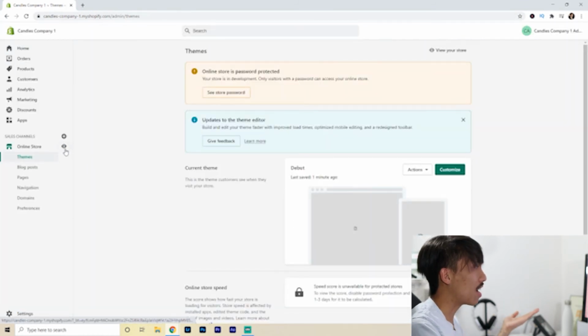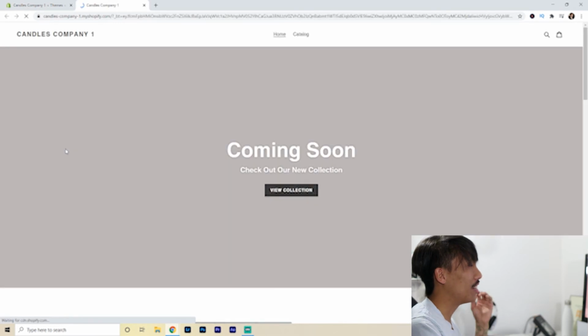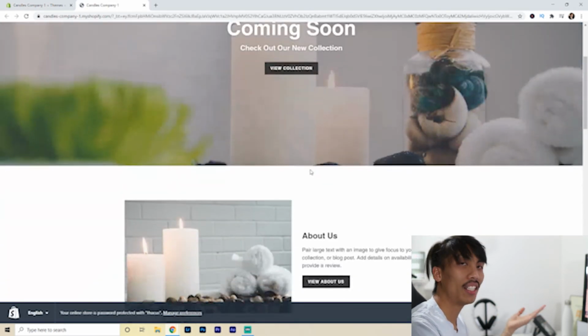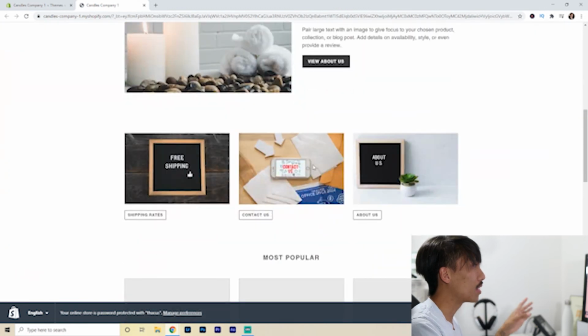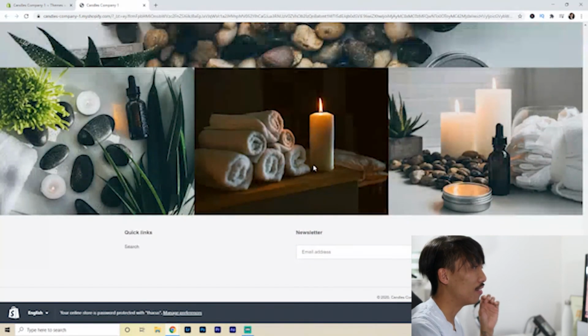And then we're gonna press the I, and then another screen's gonna pop up, and then there you go. You have your website basically done visually.